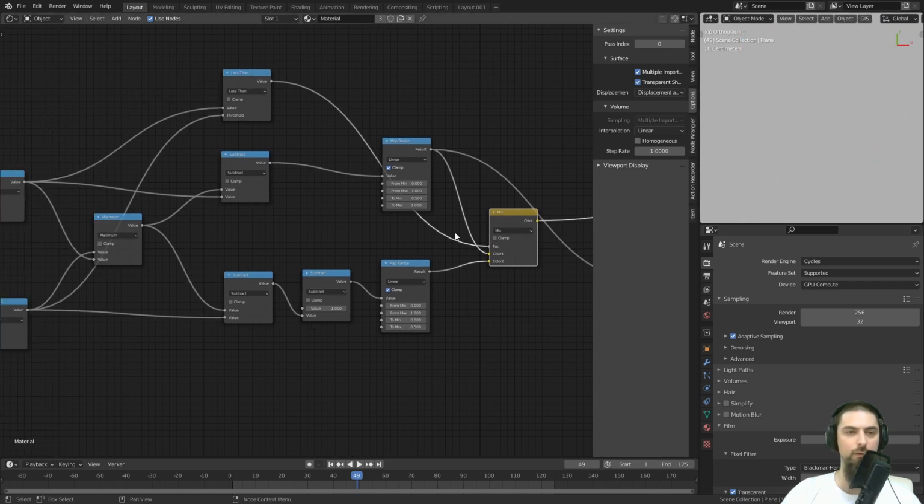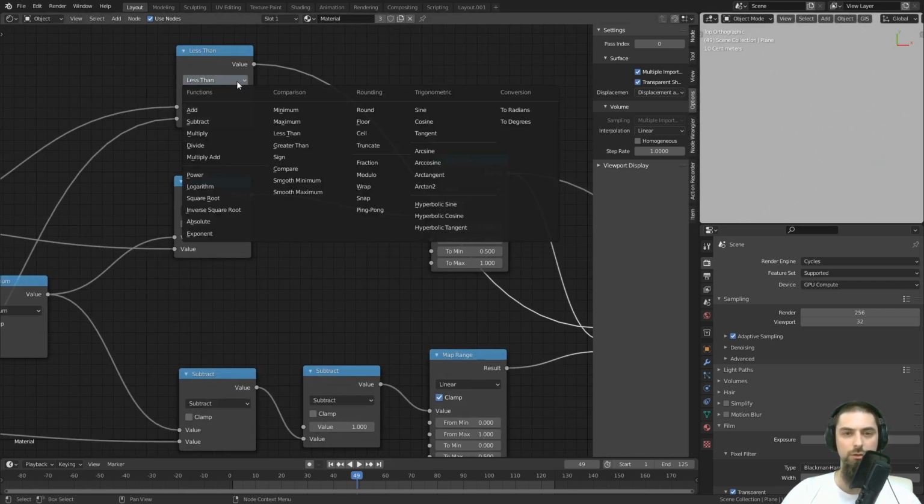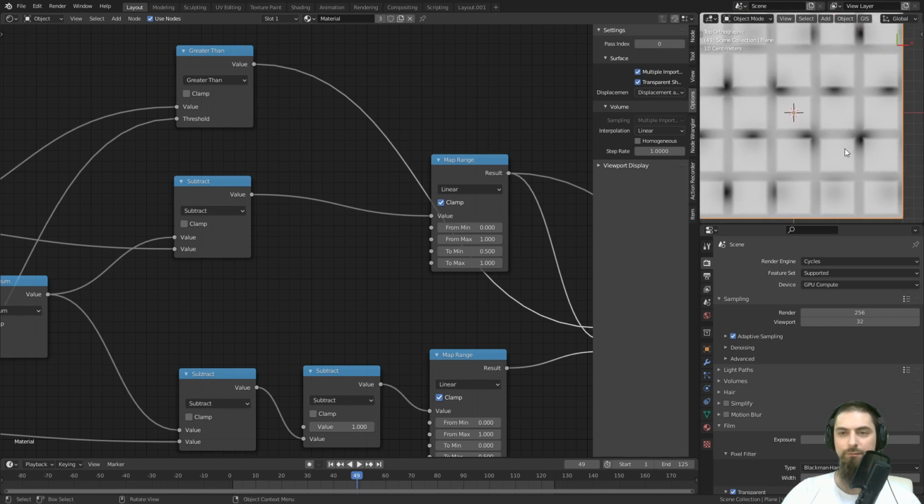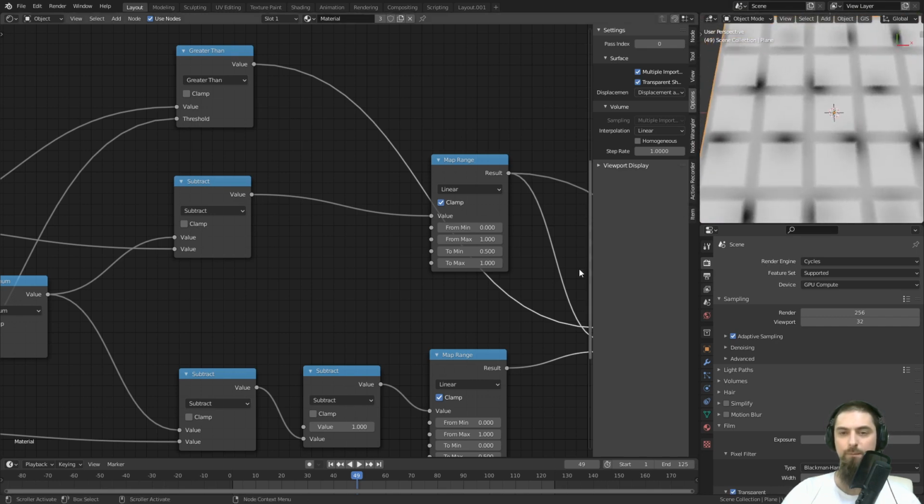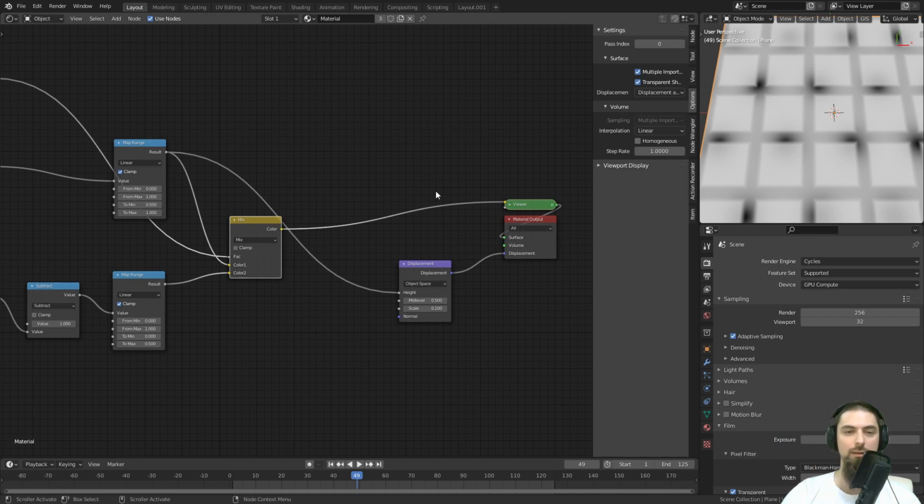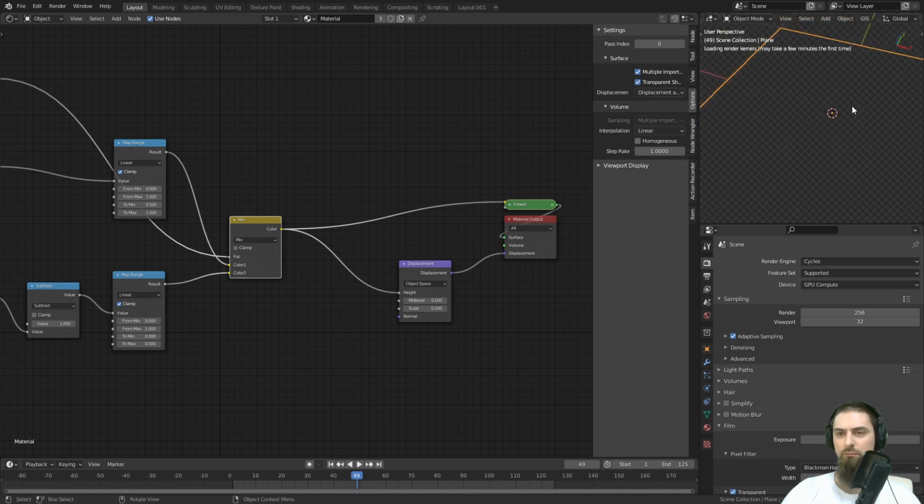Oh, wrong direction. Greater than. Yep. Now I have what I need. And now if I color correct this thing and contrast it, I can just tweak the width of this line. Well, let's check out how it looks in a render. I'm just curious.